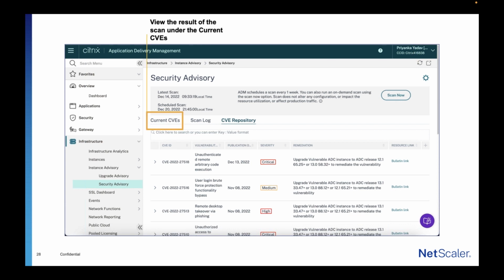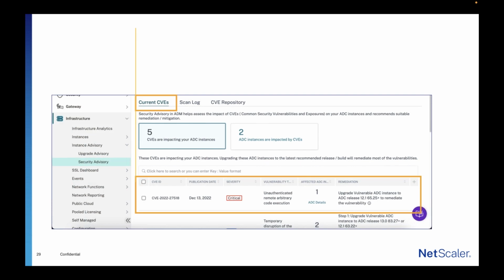And the result can be viewed under the Current CVEs tab. So as you can see, this was a run on one of the setups. A new CVE was found affecting one of the ADC devices. Similarly, you can also see whether all the NetScalers that you own and are managed by ADM are vulnerable to this new CVE or not. So that was it for the new CVE.